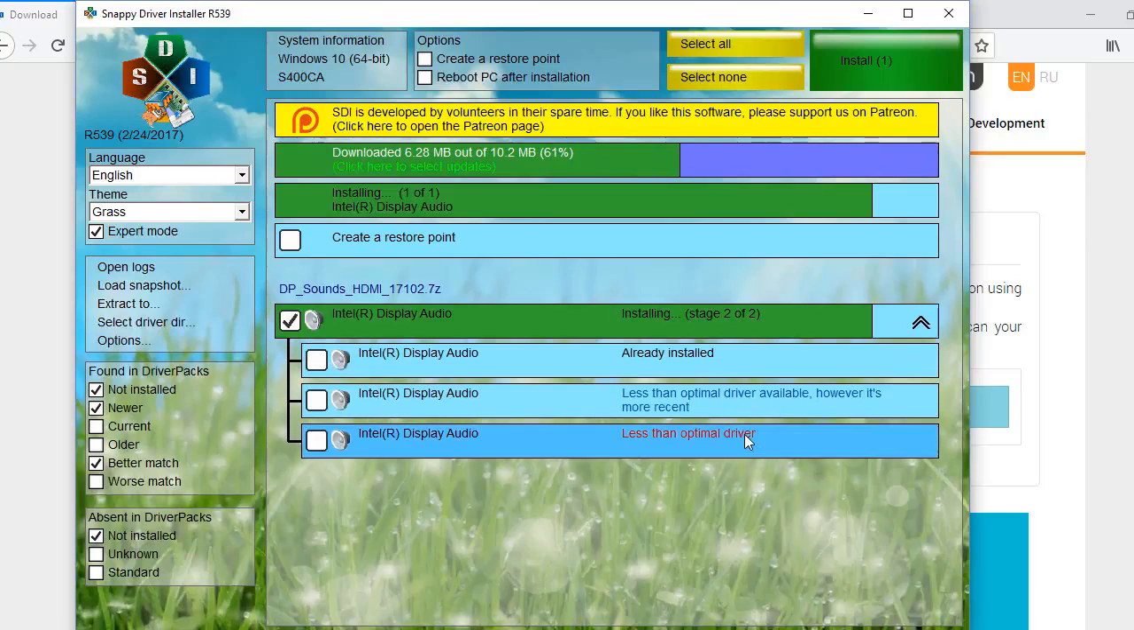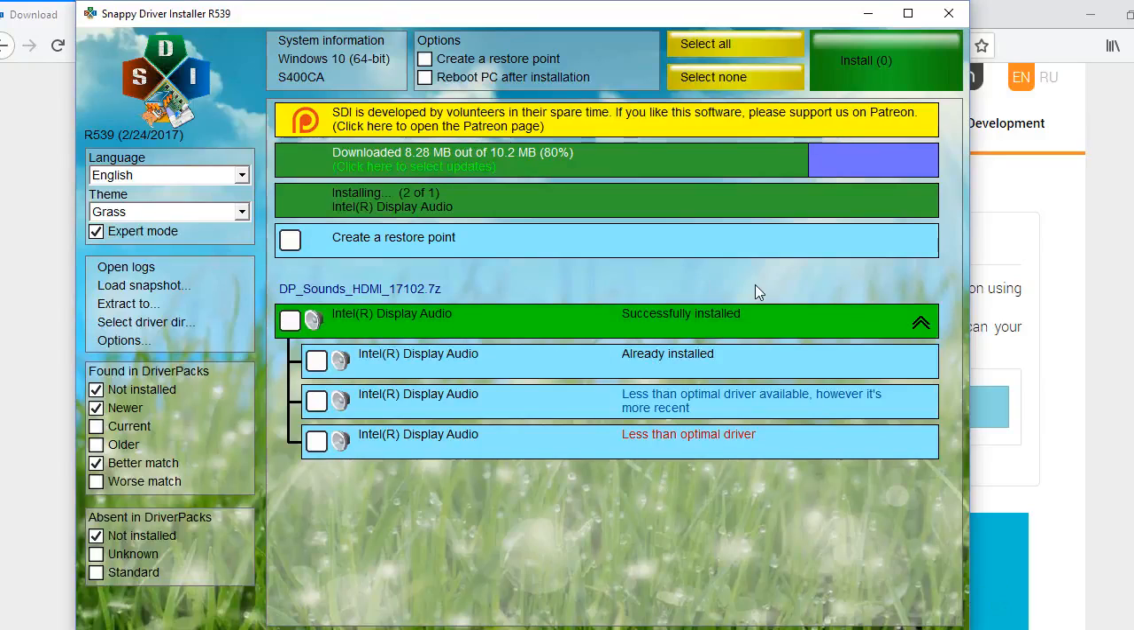So if you have a lot of drivers and you are worried whether they are out of date, just use this tool, search and install the updates easily.